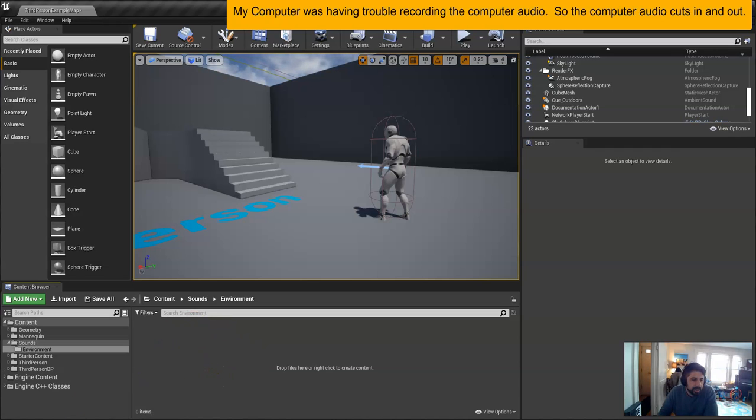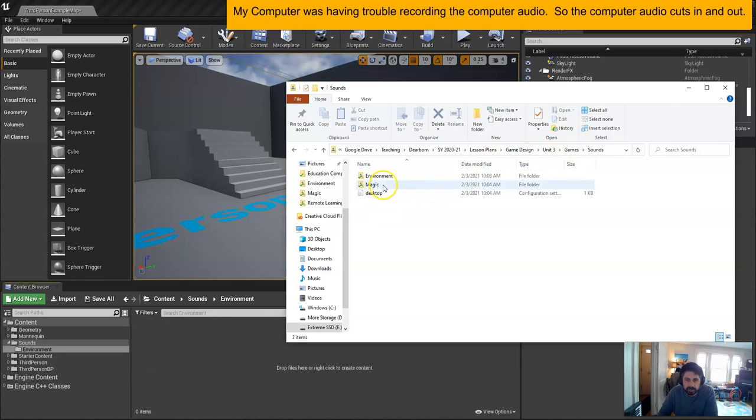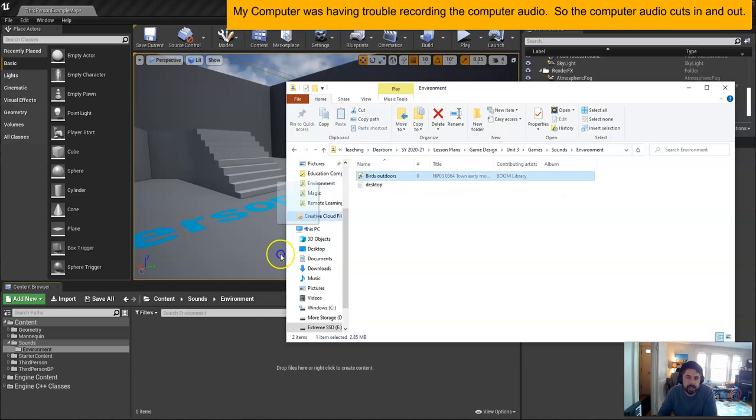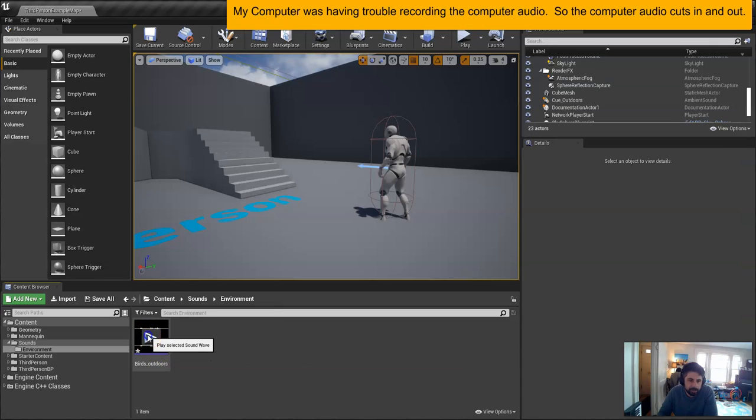And then I'm going to go to my folder where I've kept all my sounds, where I've put my cut up sounds. I have two folders in here. I have magic sounds, with four different cut up magic sounds, and then I have environment. And inside environment I have bird outdoors. I'm just going to take that and drag it right in. It's going to import it right there, and if I hit play, you hear these bird sounds, right?